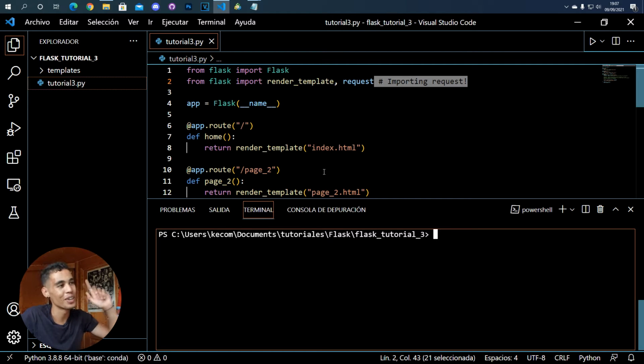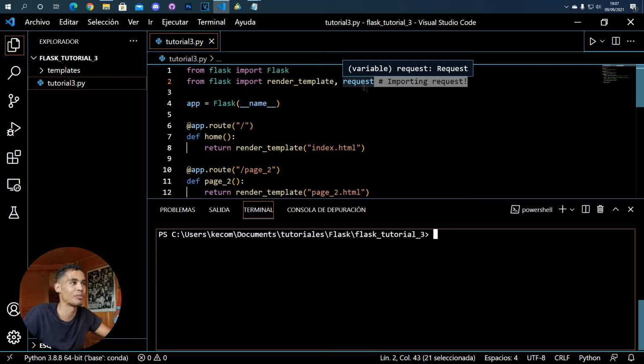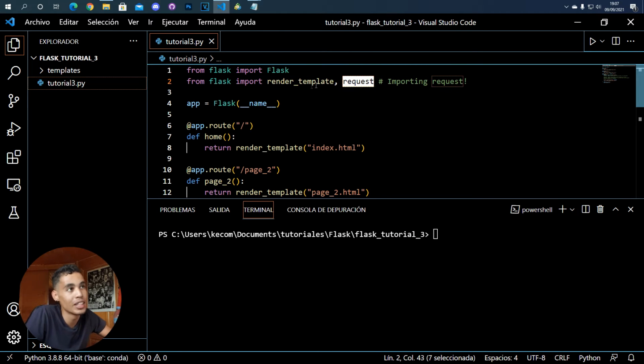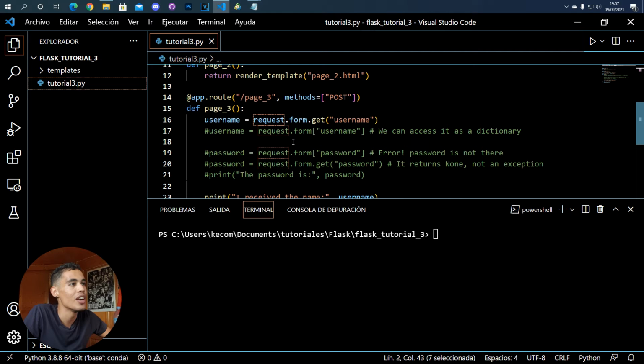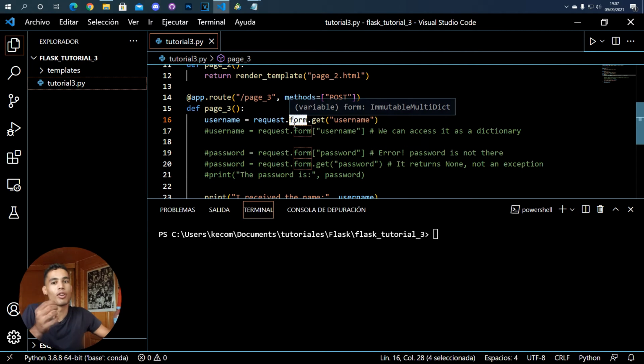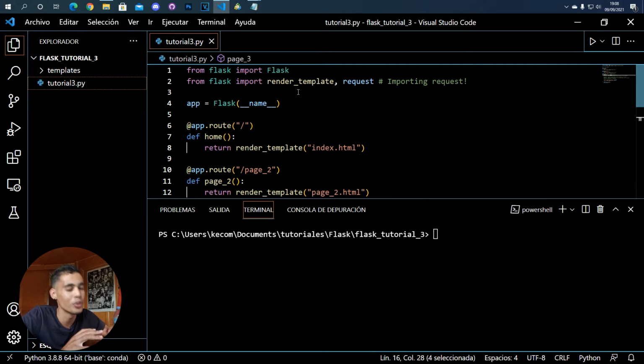For that, we have to use the request global variable. I don't know exactly what it is, but it's something like that. In this variable that we imported from Flask, we have all that information. We have the information from the form, but we also have the information from the get request or whatever. So how do we do that?